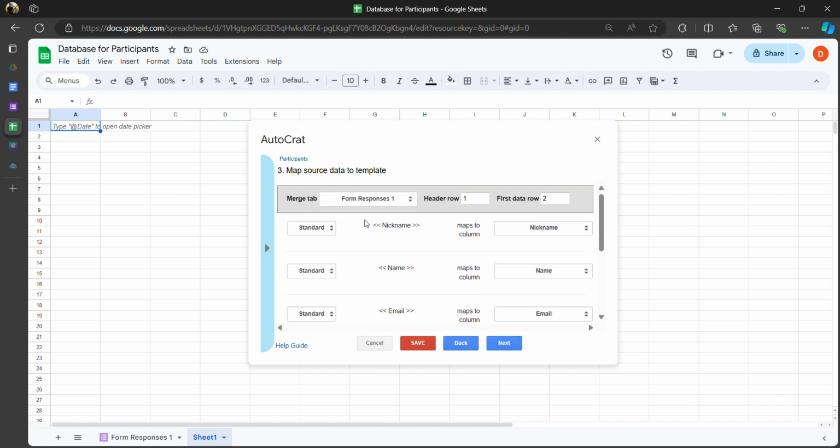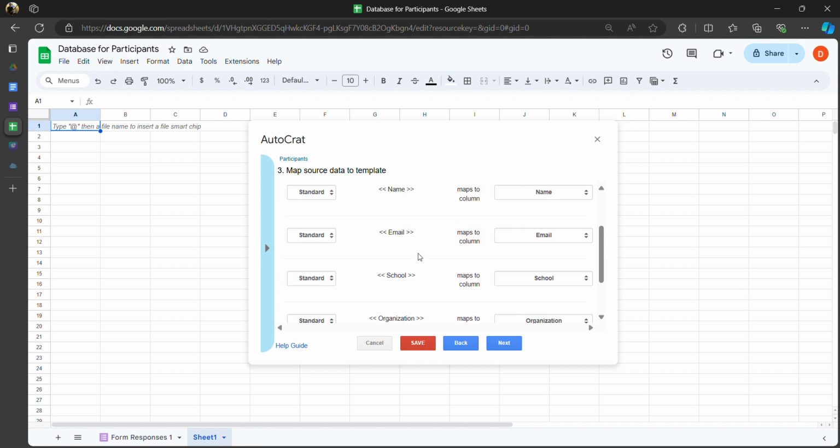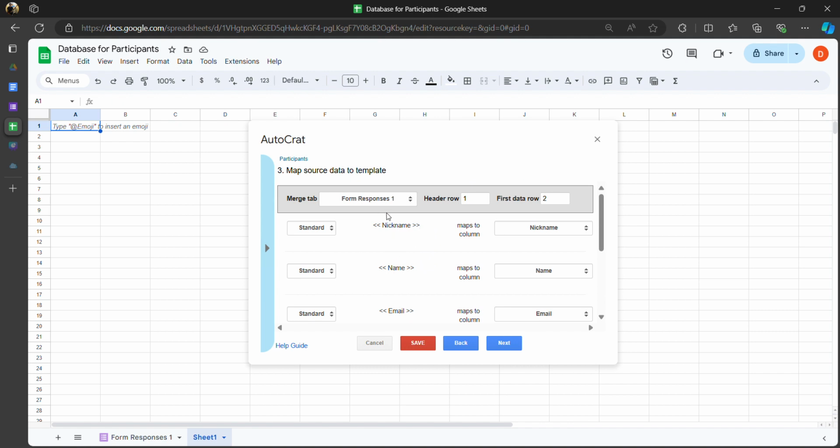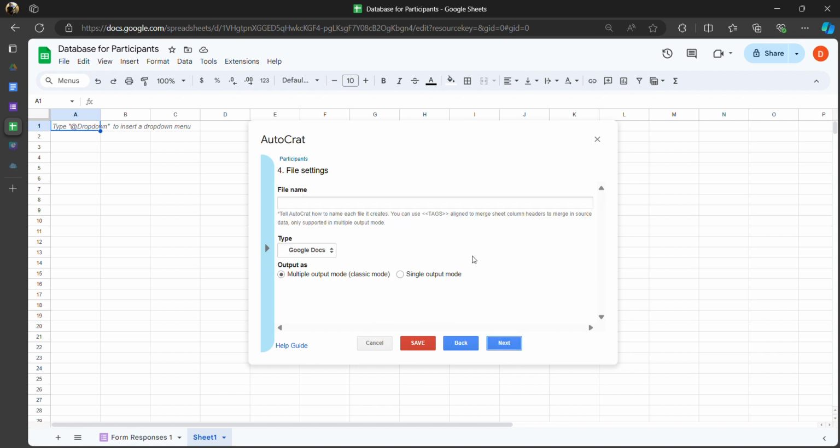Then also check if the columns that you created on your Google Sheet are appearing here, okay? Most probably, but yeah, just double check it. Then click next. On your file name, this file name is for the document, the ID card on your Google Docs. So when this will automatically send an email to the participants, whatever file name you put here, they will see it on their email.